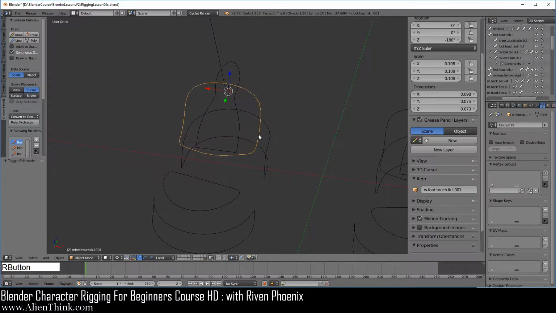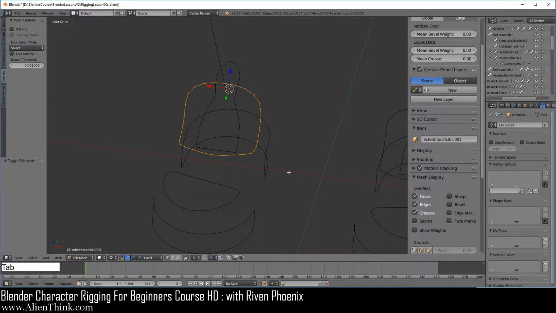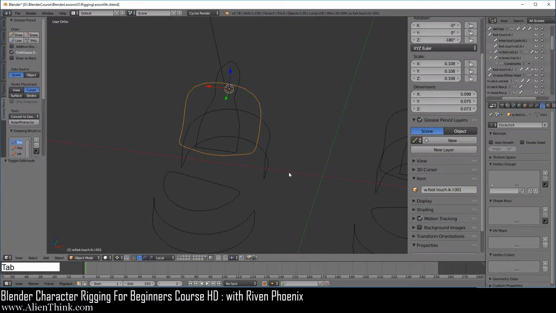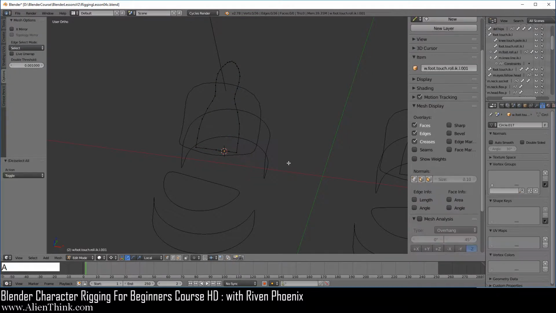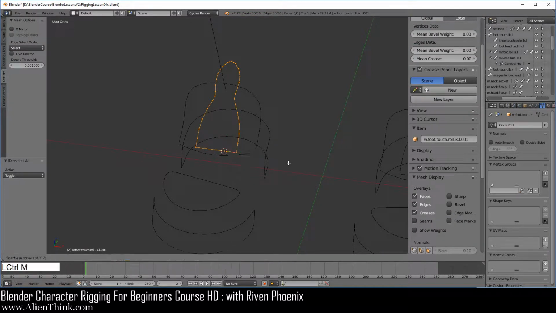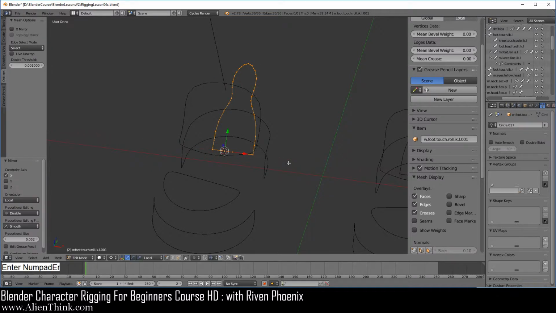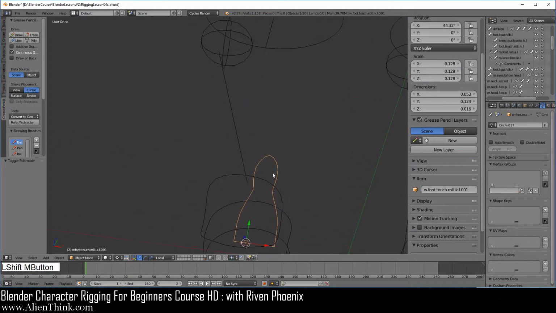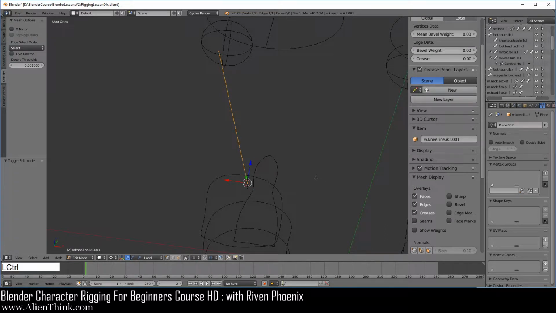Now go ahead and click on this, do Shift S, cursor to selected, press the Tab key, do Control M and X 2 times and enter. Press the Tab key. Now click on this one, do Shift S, cursor to selected, press the Tab key, press the A key to select everything, do Control M, X 2 times and enter. Press the Tab key. Now we're going to click on this line. Do Shift S, cursor to selected, press the Tab key, do Control M and the X key 2 times and enter.